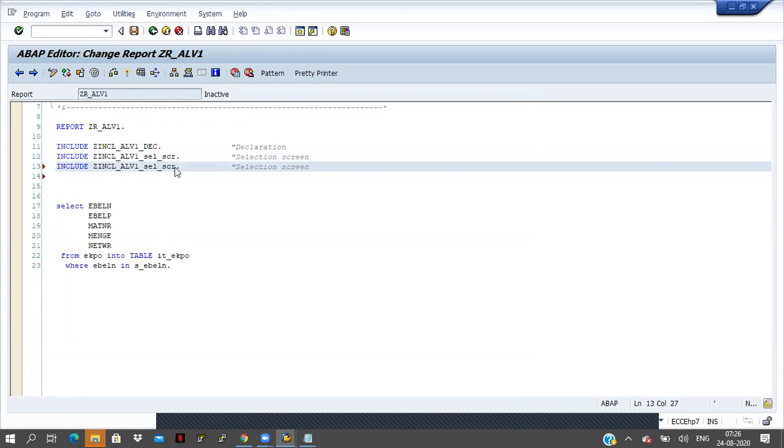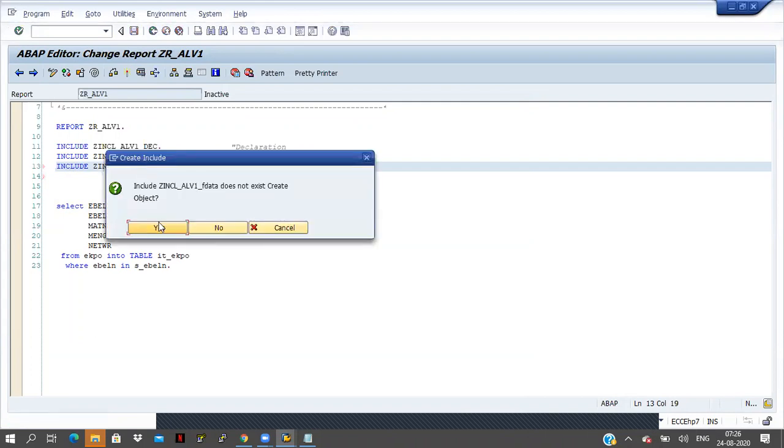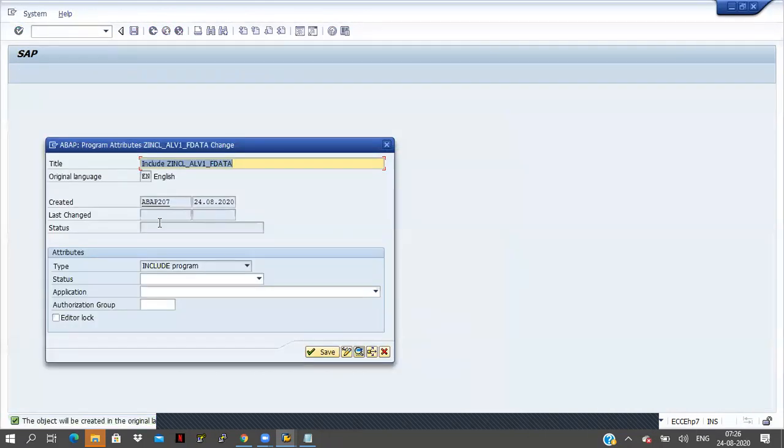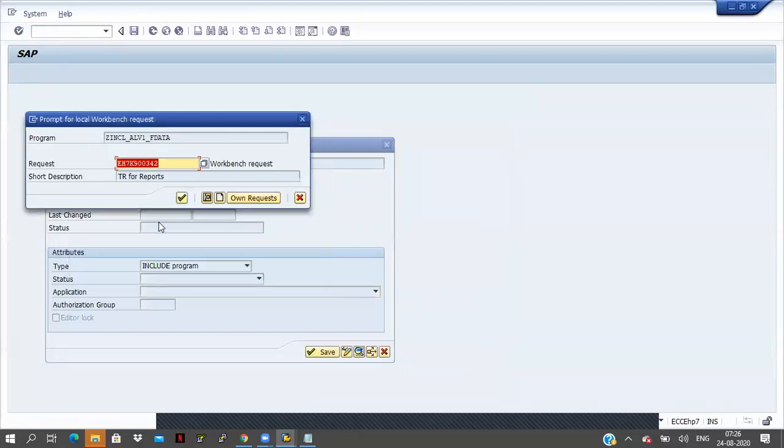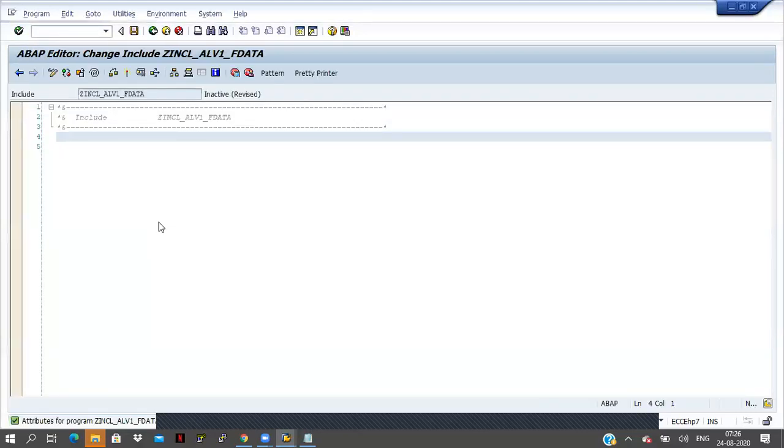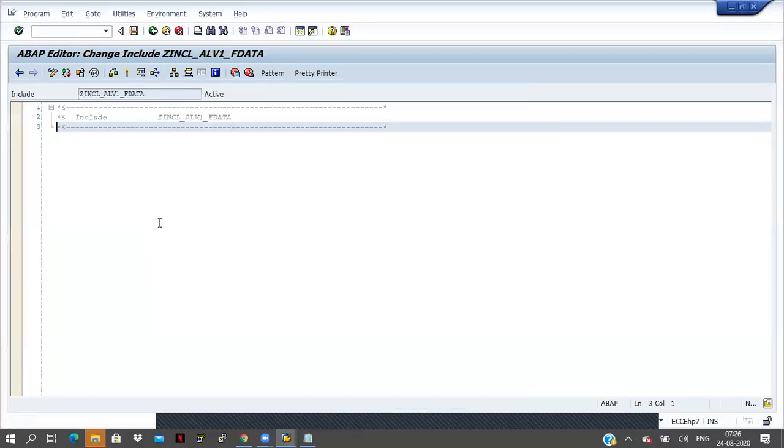And here F data. I will take F data. Okay. Fetch data. I am double clicking on that one. Click on the S button. This is the fetch data. Save and activate it.